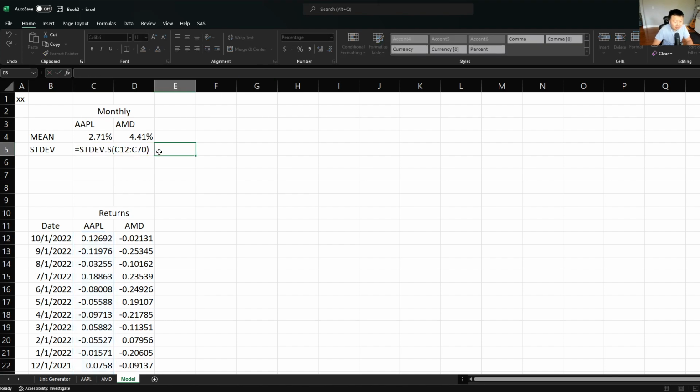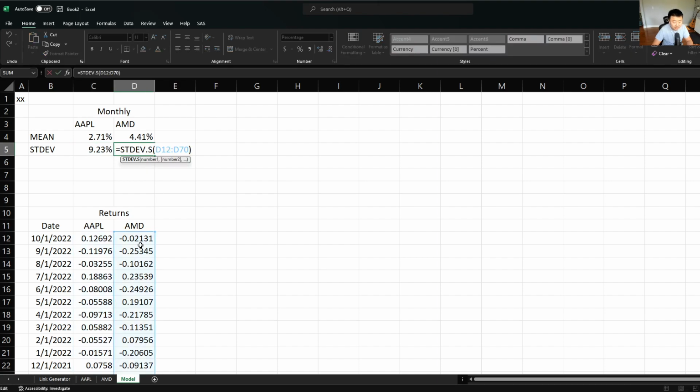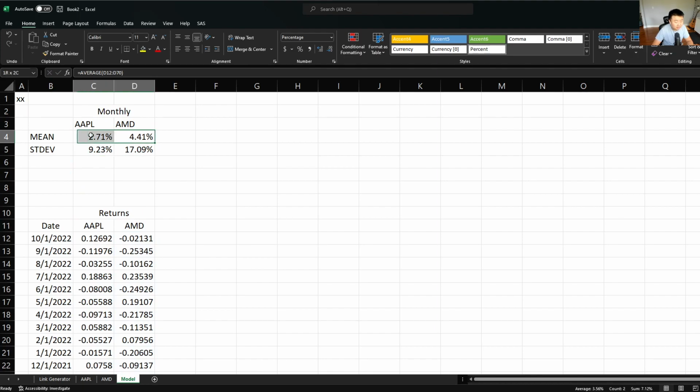For AMD, all I need to do is copy this cell and paste it here, and it's automatically going to scooch over for the AMD returns. So we have 17.09. As you can see, even though this one gives better returns than Apple, it gives a much higher standard deviation than Apple. So then let's calculate the correlation, right?